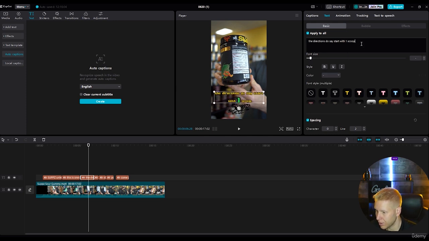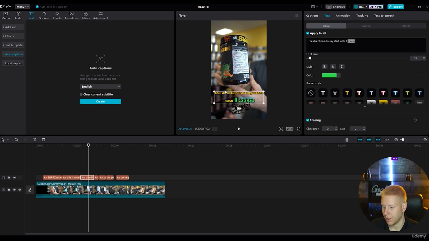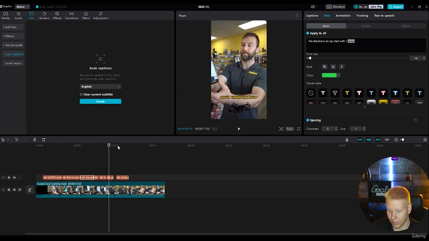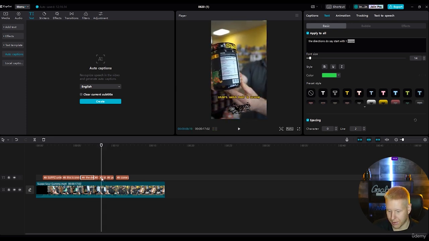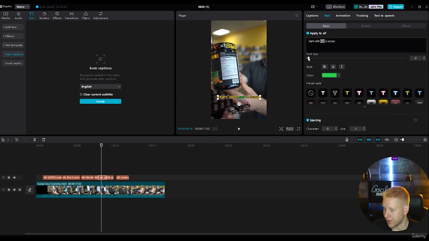And scoop is spelled wrong. Okay. Start with 1 scoop, right? And then we'll put scoop up there too, and we'll make that green. All right. Start with 1 scoop. I'm telling you, start with half a scoop. Okay, we're just going to start with half a scoop. We'll make half a little bit bigger, and then I will export this and show you how awesome this is.